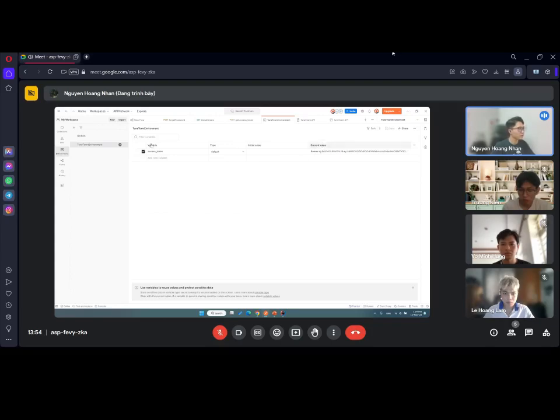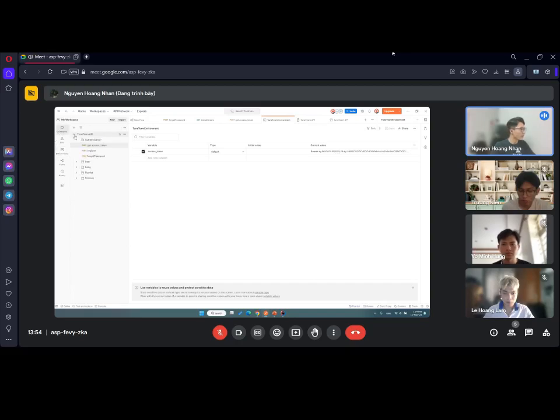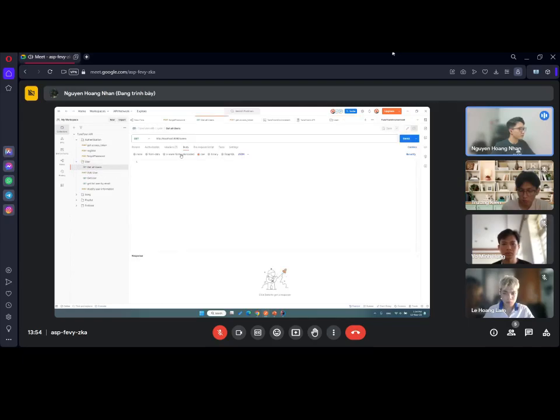Here we have the current value, which will change at the same time I send the authenticate API. It will be modified when I send it, and the access token variable will change here. When I want to use that environment variable, I just have one thing to do: choose the environment from here.